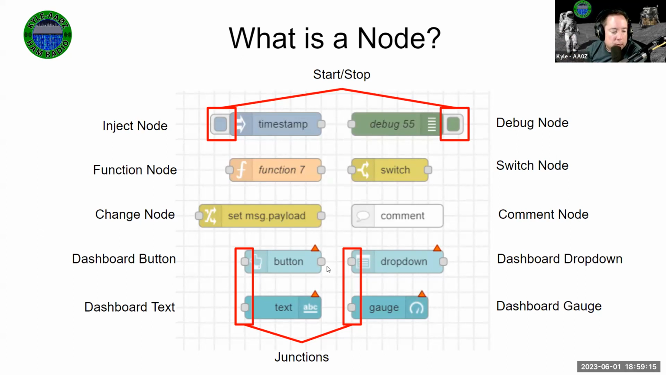A comment. And then everything in teal in your palette, and I'll show you this later, is a dashboard node. It usually takes an input, which is these junctions. Pretty much everything has a junction, but typically dashboard nodes have one junction, an input, and they display things on the dashboard. So here I'm showing a dashboard button, a drop down, a text box, and a gauge.